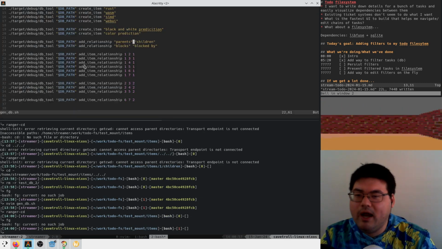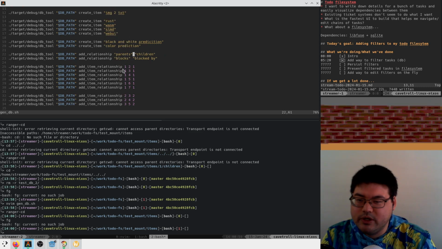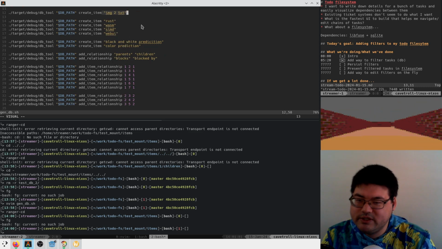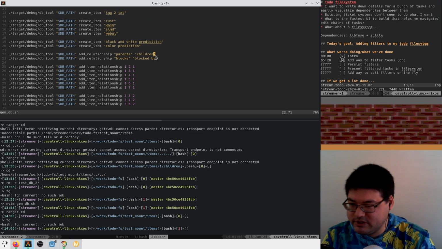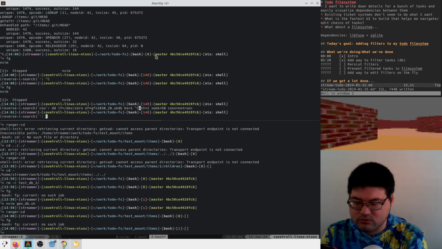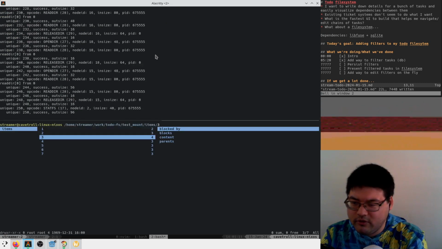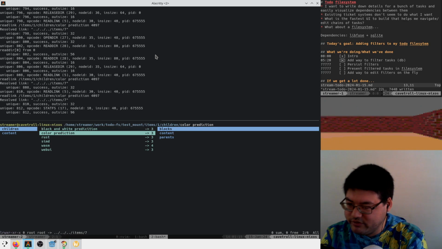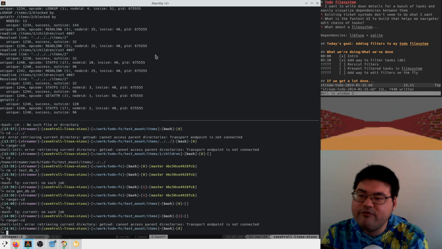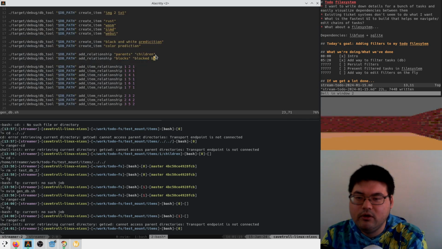Okay. So I added relationships between one, image to text, and everything else, where image to text was always on the left side of the relationship. So everybody has a parent image to text, if that's working correctly. Parents, image to text, and image to text should have children, all of these. So that's fine. So why is blocks, blocked by different?